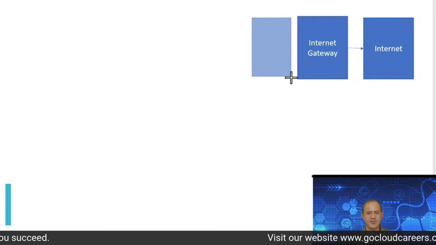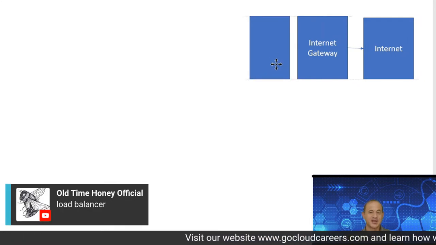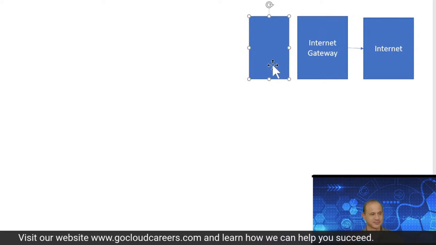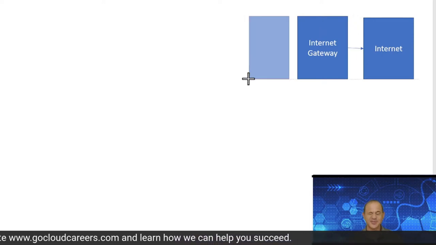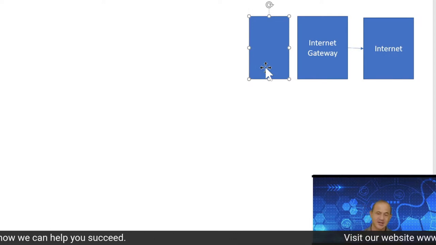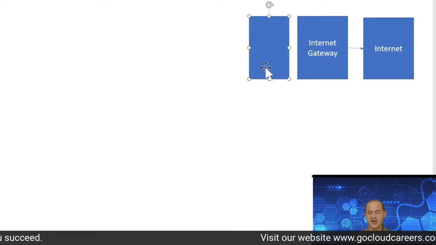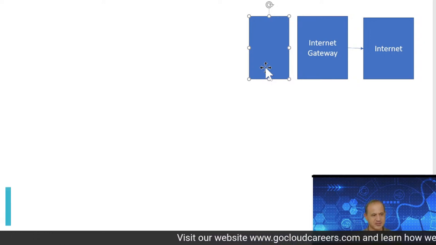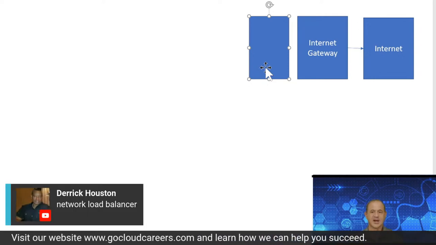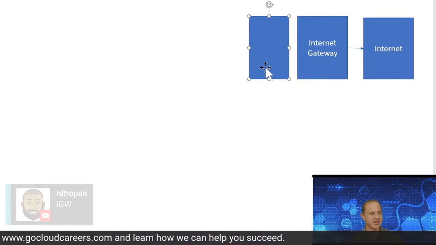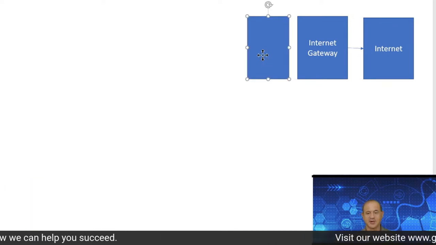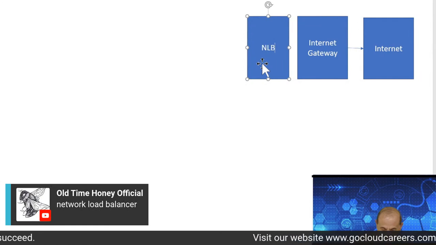So now we've got a website, everybody. The website itself has to deal with 50,000 web requests per second. So does that look like an application load balancer that's intelligent and slow, or a network load balancer that's fast? We need a network load balancer because we need the speed. Exactly, Derek. We need speed. Otherwise, we'd use an ALB. So we've got a network load balancer.